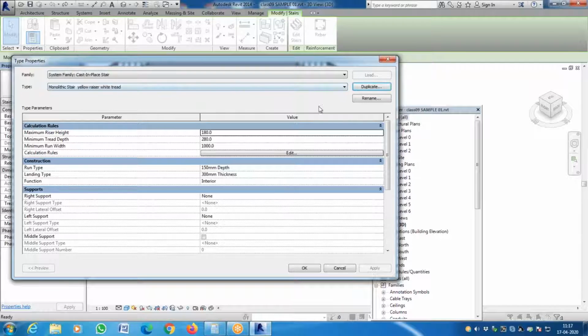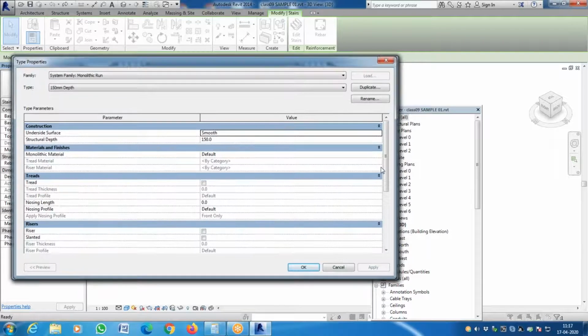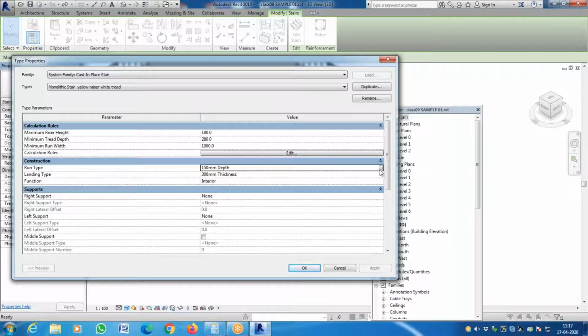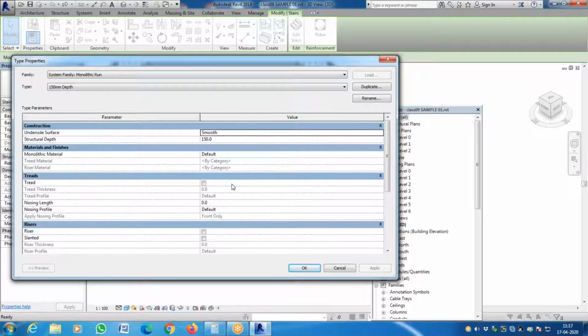Now after duplicating and renaming it, what you can do is go to run type. So the moment you click on run type, you have already defined this as 150 depth, 300 landing size. You have given all the calculation clear to that. You just have to click on the run type, and you see materials and finishes. There is a heading here called materials and finishes. The default material is monolithic material default.